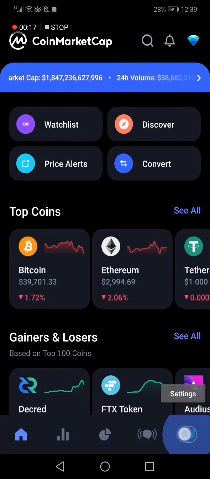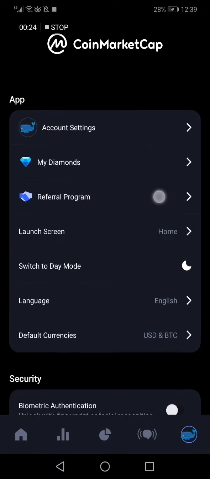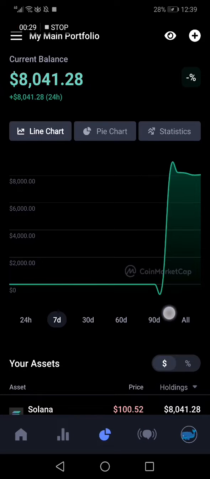Now go down and click on the settings option, and here you will find the portfolio option. If you didn't find it here, just go here and click on this button. Now this is my portfolio.